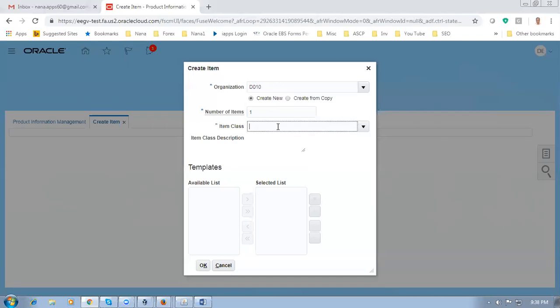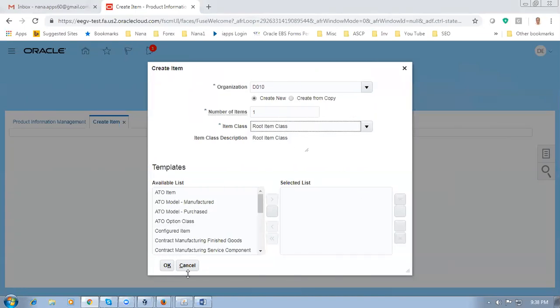I will be getting the root item class also. Previously, it was not coming. Now I have given the function security and data security yesterday, so it's now coming. The template is yet to come and we have not done it. I go there, click on OK. I was discussing about the units of measures. After having done this, we come to the next screen.